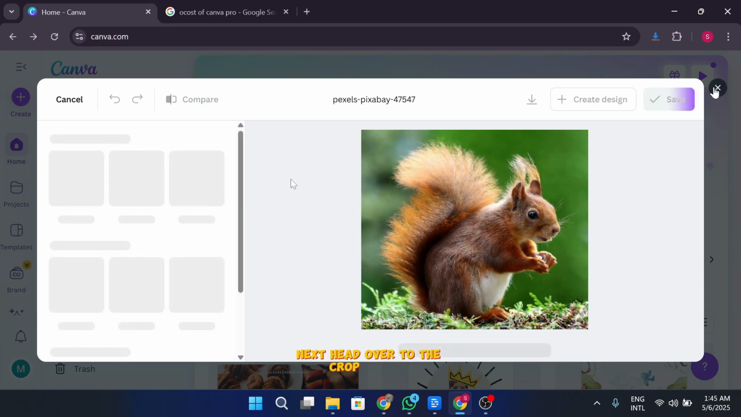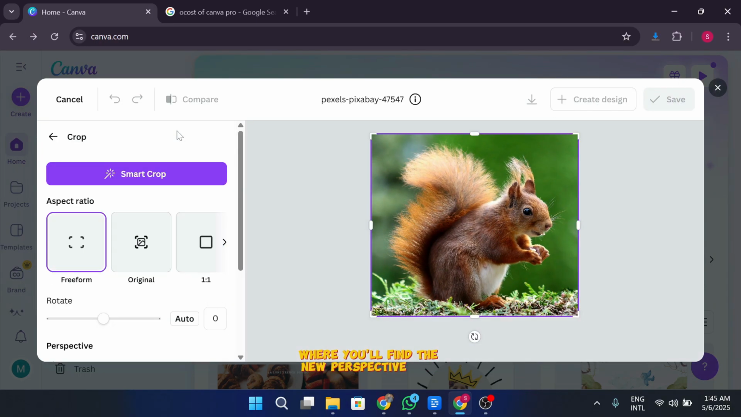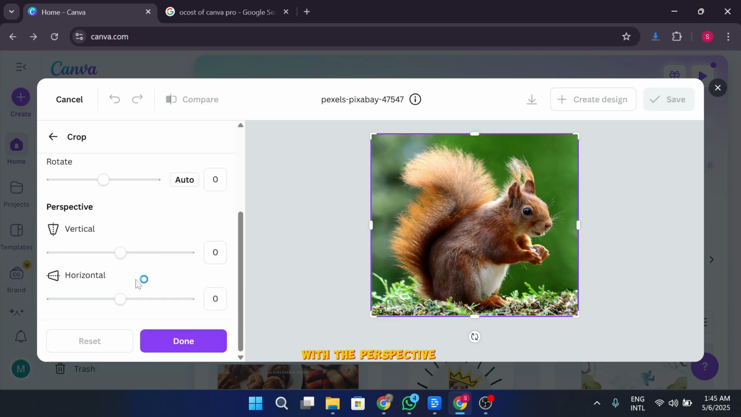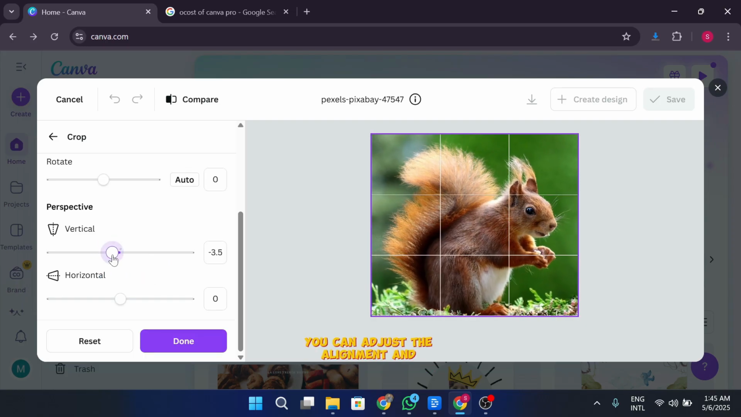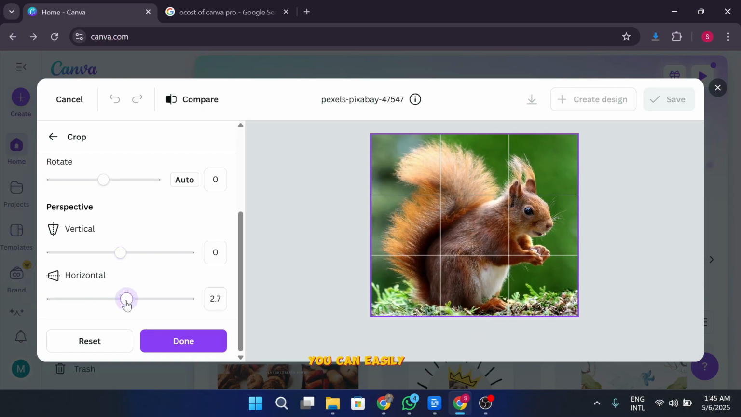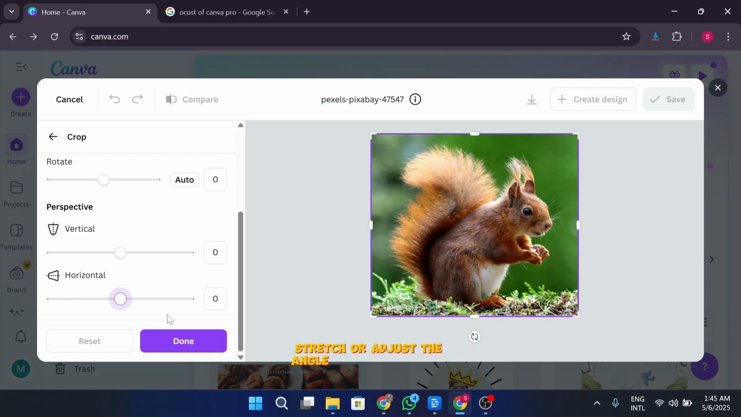Next, head over to the Crop section, where you'll find the new Perspective tool. This comes in handy when your photo looks a little off. Maybe the angle feels tilted or something just isn't lining up quite right. With the Perspective tool, you can adjust the alignment and straighten everything out in seconds. You can easily tilt, stretch, or adjust the angle of your image to correct any distortion. It's super helpful when something feels just a bit off-center or misaligned.